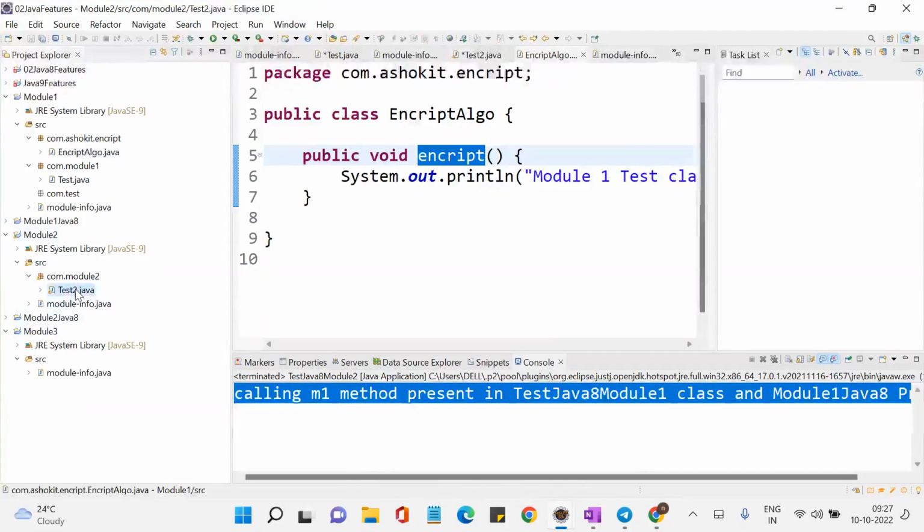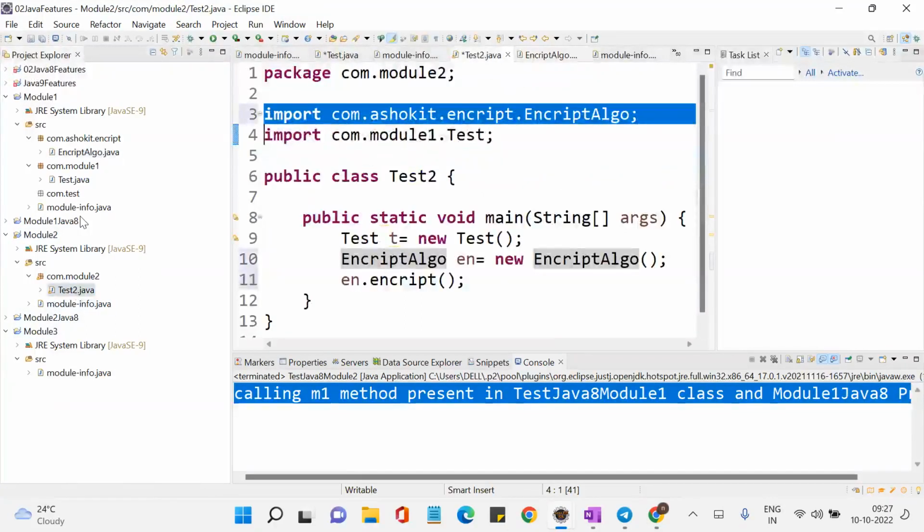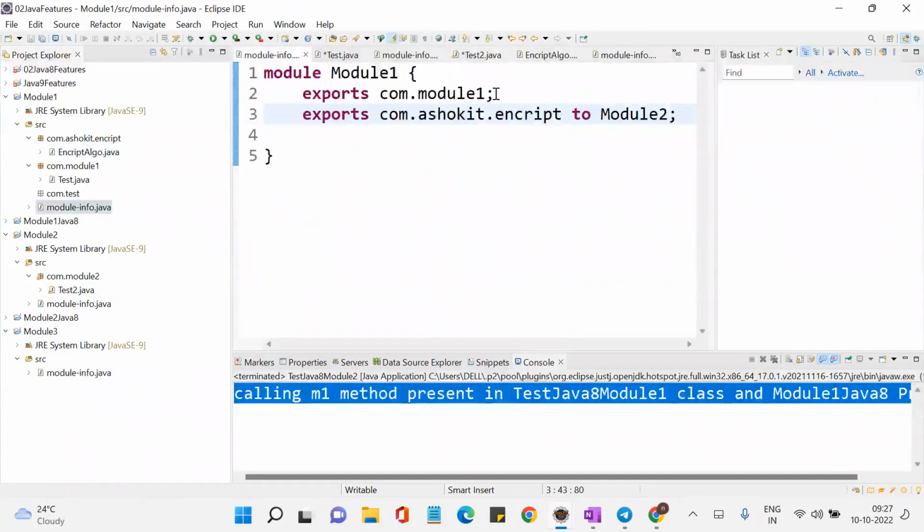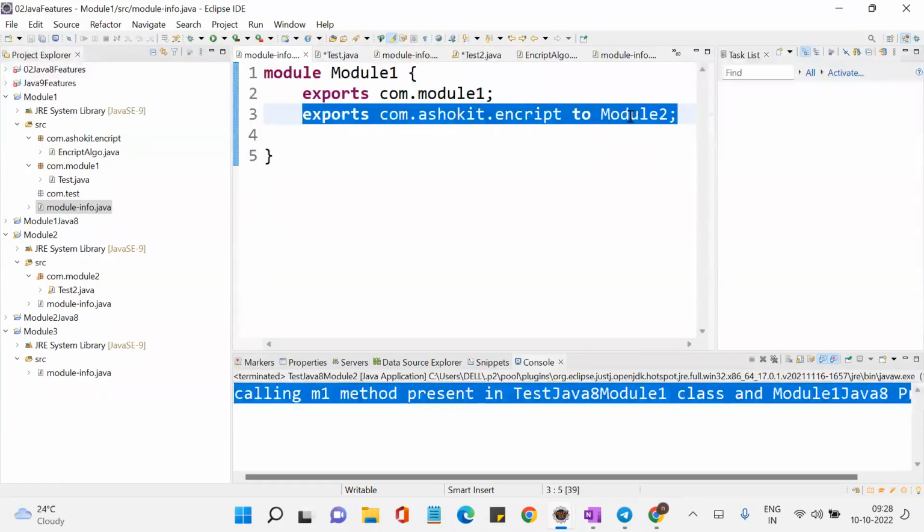So what I will do in module-info.java is this. If you mention only exports, which is a keyword followed by the package name, then all other modules will be able to access it. Now, exports is a keyword followed by the package name, and then you mention to, followed by the module name. That means only module 2 can access this encrypt package. Now let us try accessing it in module 3.